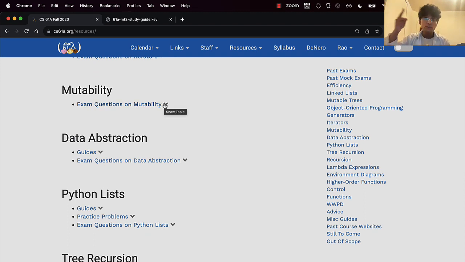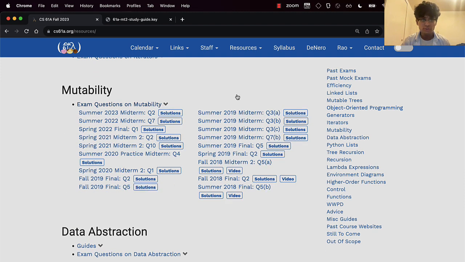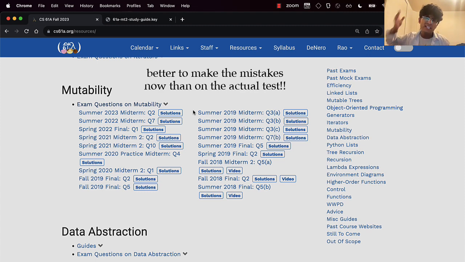So for example, if you struggle on mutability, then you can go here and practice all of these questions, and then you can go into the solutions. Make sure that when you go through these problems, if you don't understand something, you go into the solutions. Please don't leave any gaps in your preparation. Make sure you understand exactly how to do it. So if you made a mistake or had a conceptual misunderstanding, the next time you see a similar question, you know exactly how to do it.